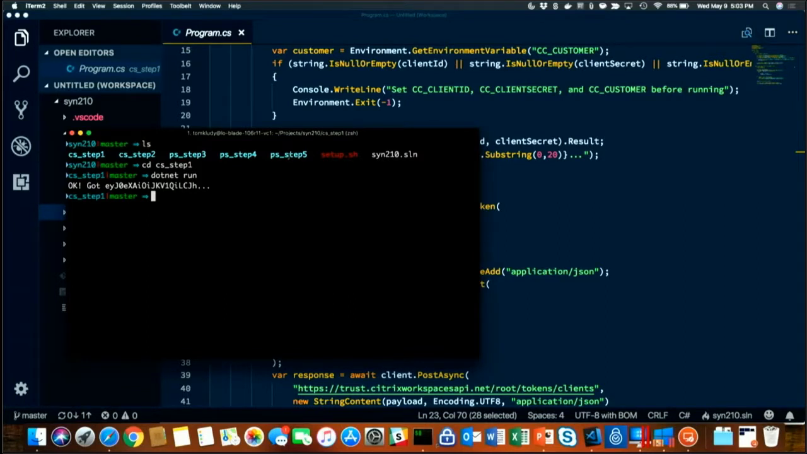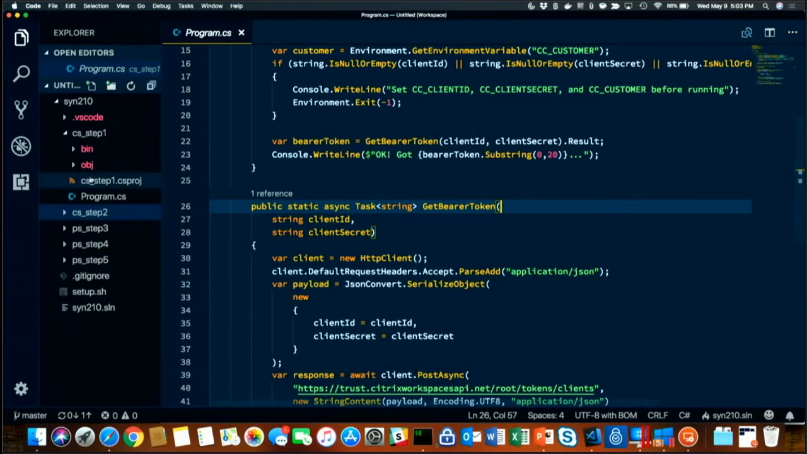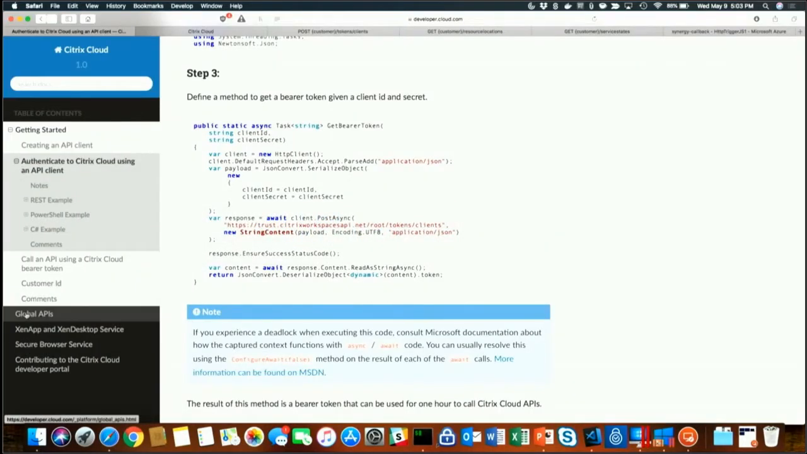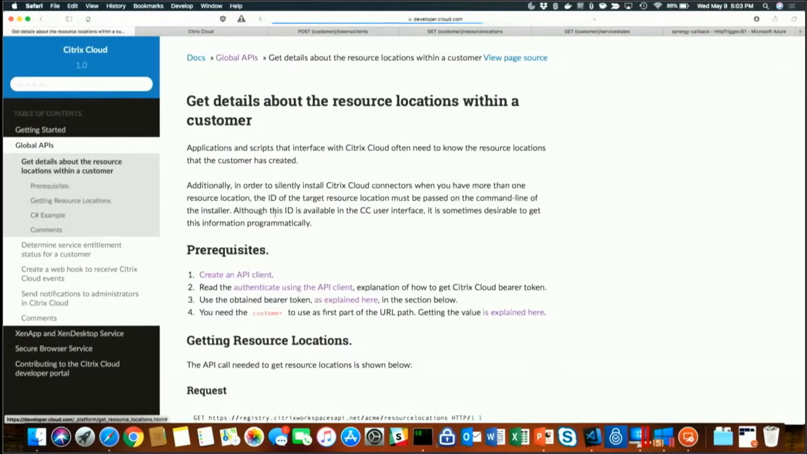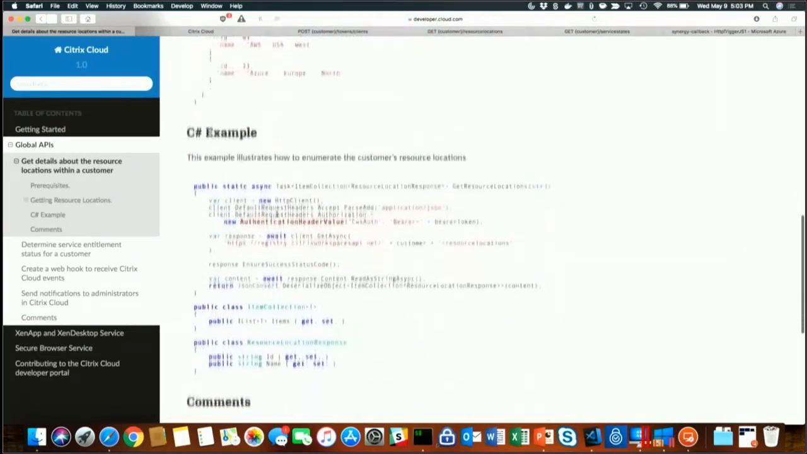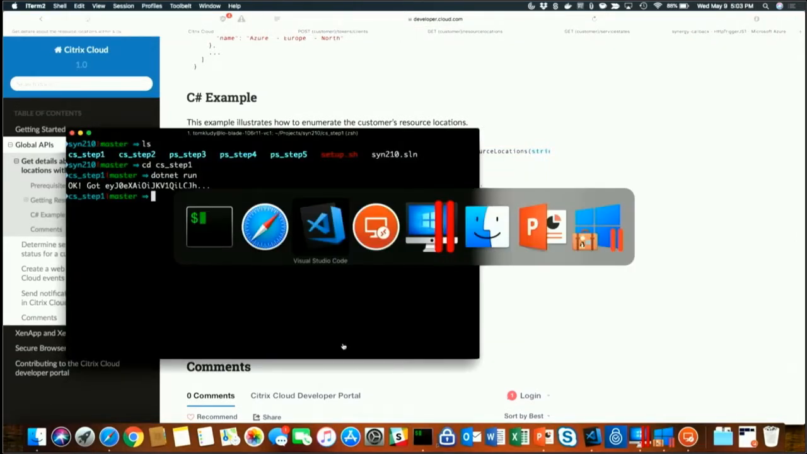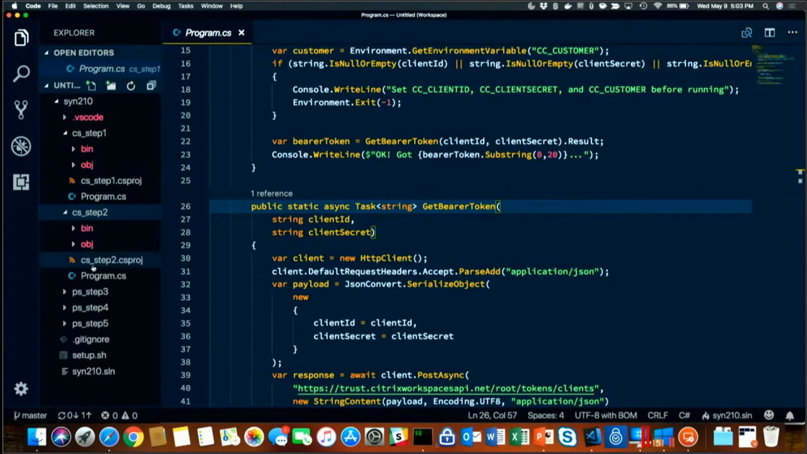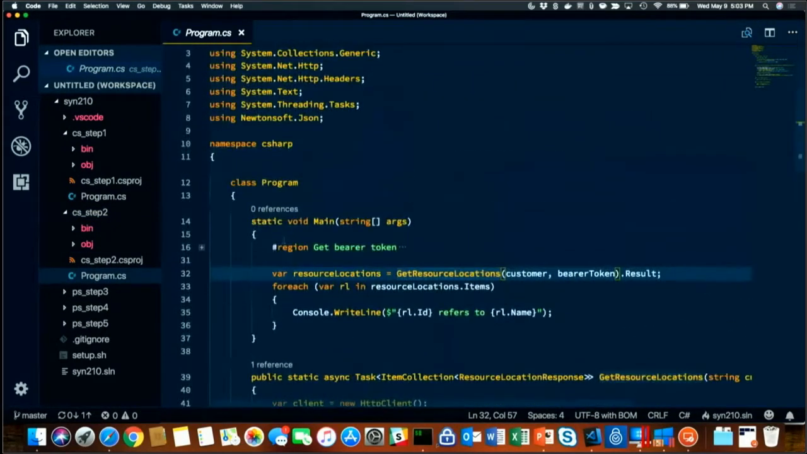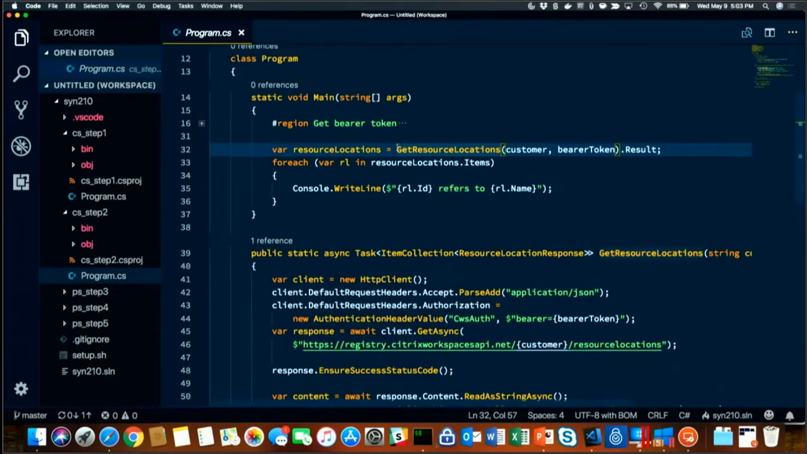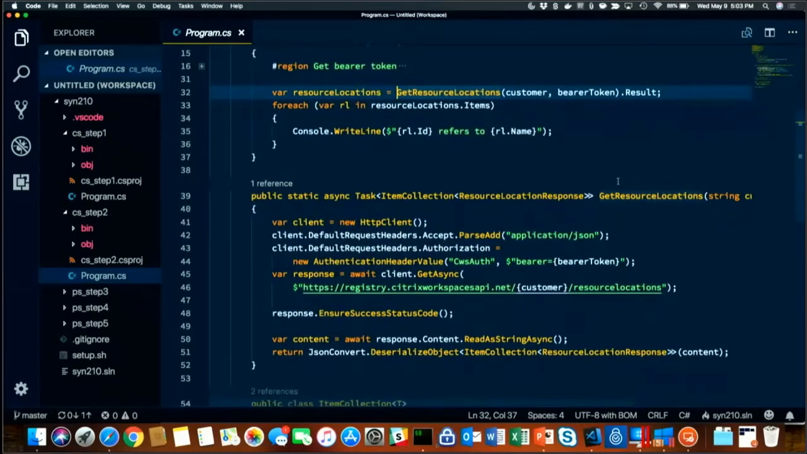Okay, so now I have the bearer token. I'm ready to move on to the next step, which, if you remember, is getting the resource locations. And if we go back to the documentation, it actually is documented here under Global APIs. And again, there's a C# example here that shows you how to do this. Let's look at the code in Visual Studio. I'm skipping over the part about the bearer token. We already looked at that. What I have now is a function called get resource locations.